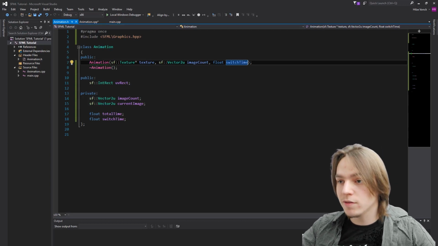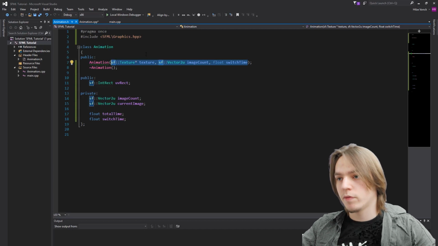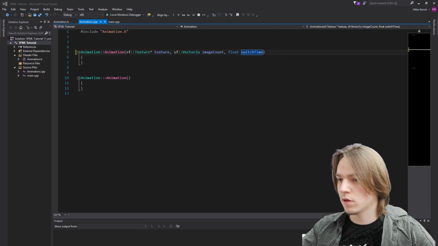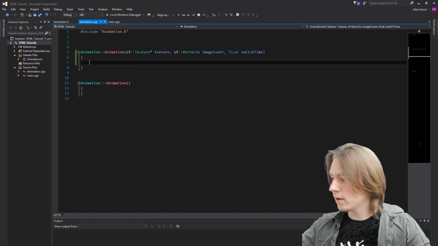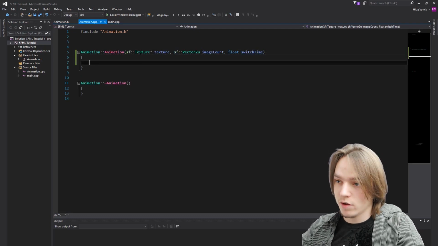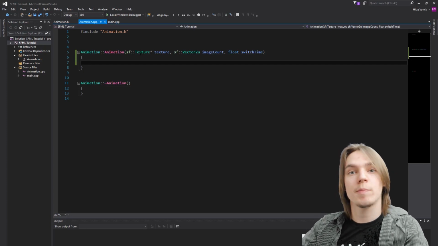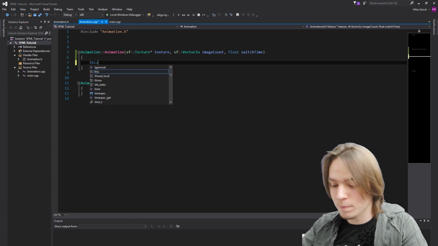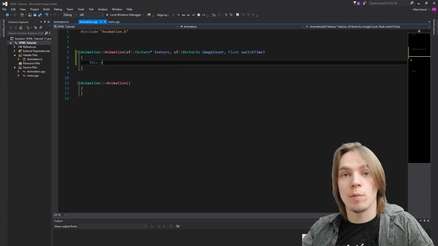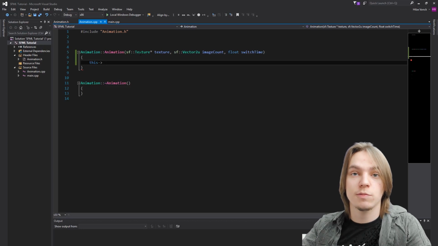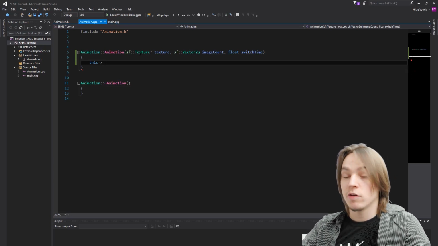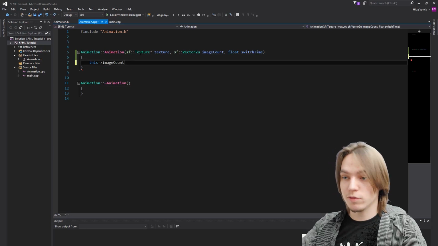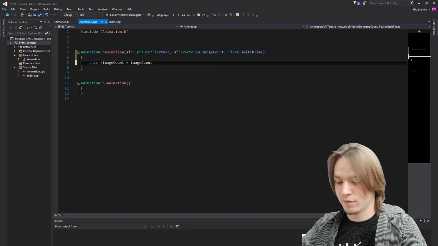Okay, so let's now copy this and place it in the constructor. Okay, so now that we have that, it's time to set the image count. Because the variable in the class and the variable we pass into the function are both called the same, we're going to have to use the this keyword. Basically what this is, it's a pointer to this specific class, so this specific instance of the class. This way you can access variables that have the same name. So we're going to type in image count, and we set it equal to image count.